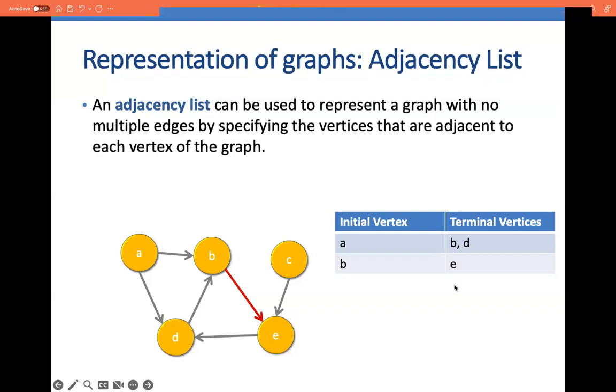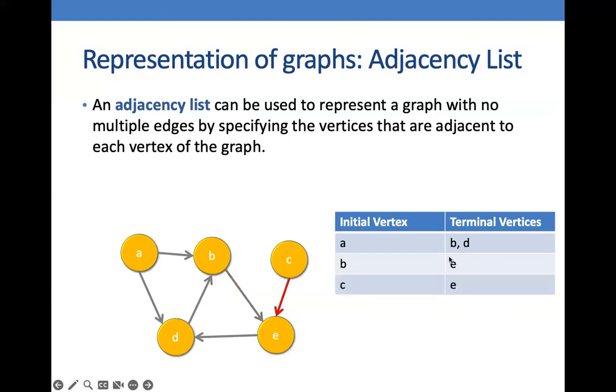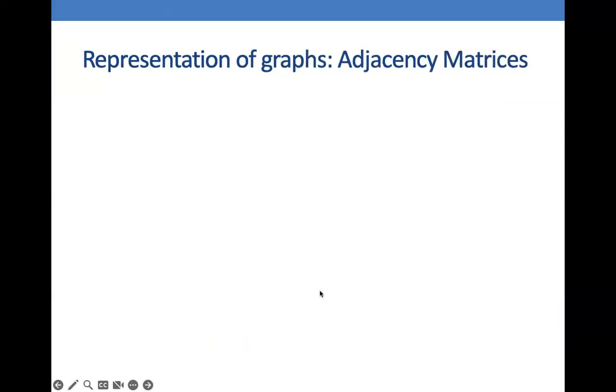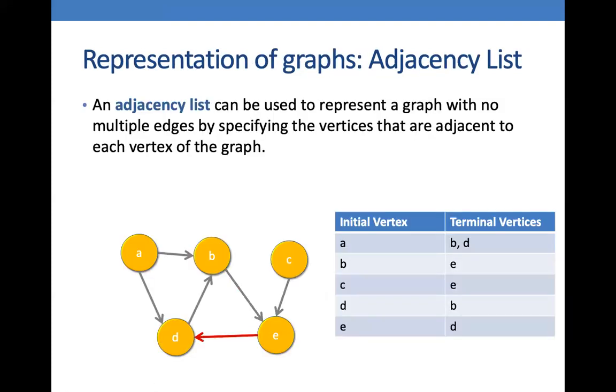So we list down E as its terminal vertex. For C, its terminal vertex is only E. For D, it only goes to B and nowhere else. And for E, it only goes to D and nowhere else as well. Okay, and that's it. Very easy, very easy.